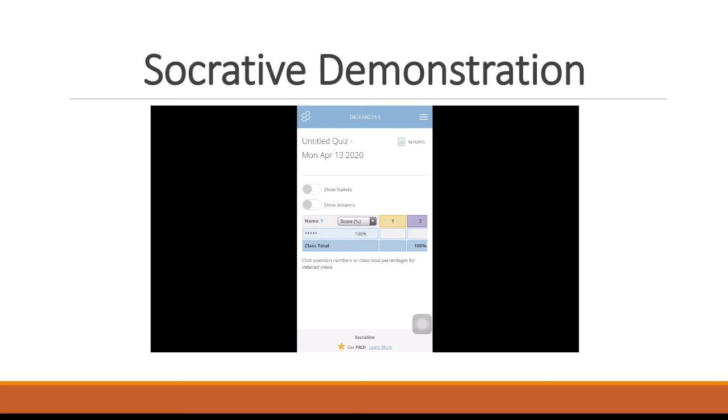Under the name, it would have all of the students who participated in that quiz and their scores. You have the option of either seeing the name of the students that took the quiz, or you can turn that off. You can also choose if you want to see which answers they entered, or if you don't. And another thing that you can do in this section is create spreadsheets in Excel.